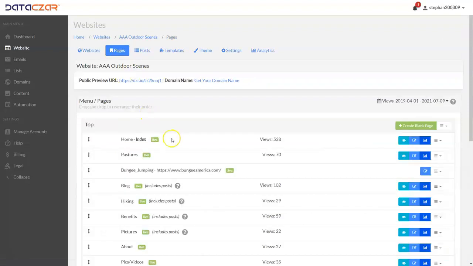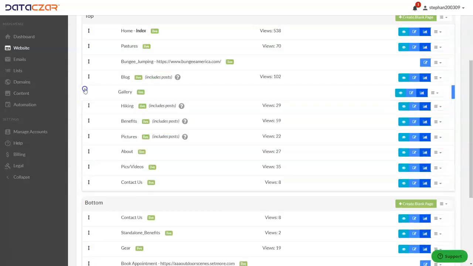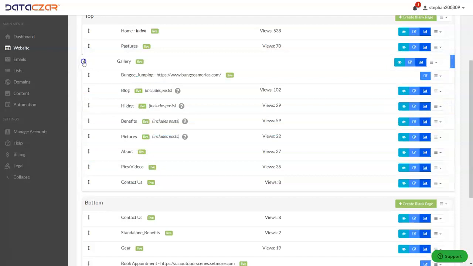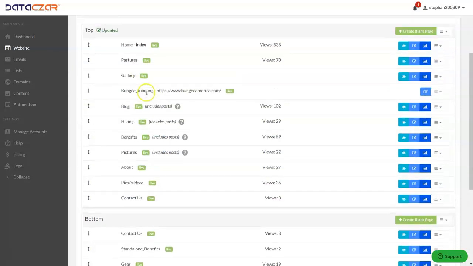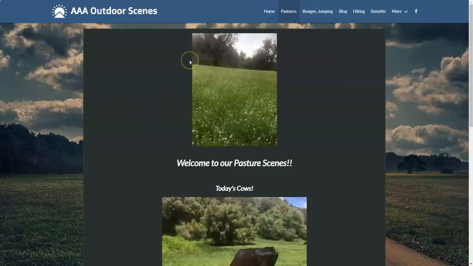So we go back up to Pages, and it's all the way down here at the bottom. I'm going to slide this up in our menu. So let's slide the gallery page up right after Pastures. Just put it right there. And we're ready to go to our website. So let's go back to our website. We're going to refresh the page here. So let me refresh it.